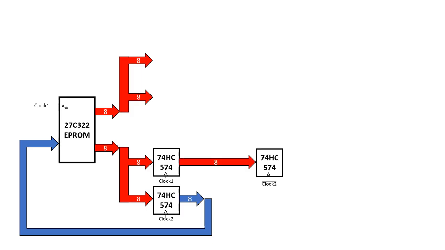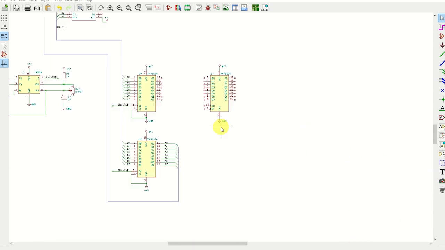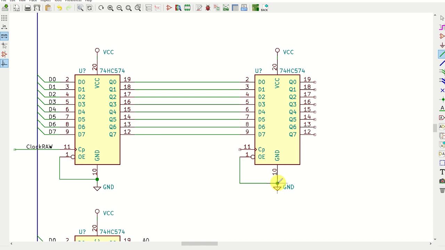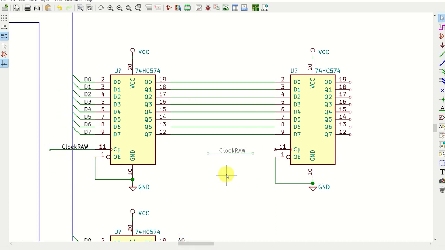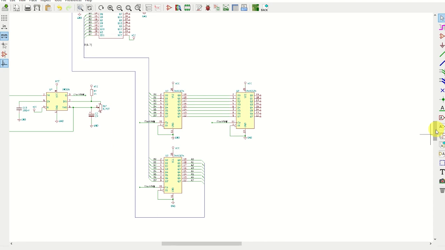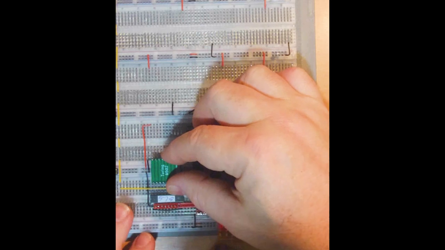Next, I'm going to wire up the second 74HC574 in this pathway. As before, I add it to the schematic diagram. Then I connect up all the outputs of the 574 on the left to all of the inputs of the 574 on the right. For now, I'll just connect it up to clock raw, but eventually it gets connected up to clock 2 bar. For anyone who's watched any of my previous videos, you'll see how much quicker this is using these little jumper boards.